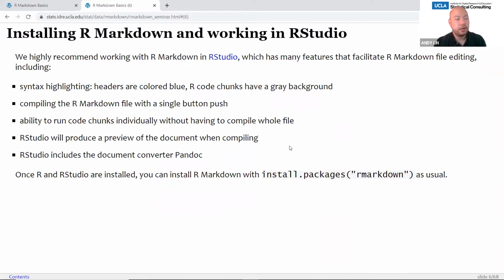Okay, so we highly recommend working with R Markdown in RStudio, which has many features which make working with R Markdown much easier.